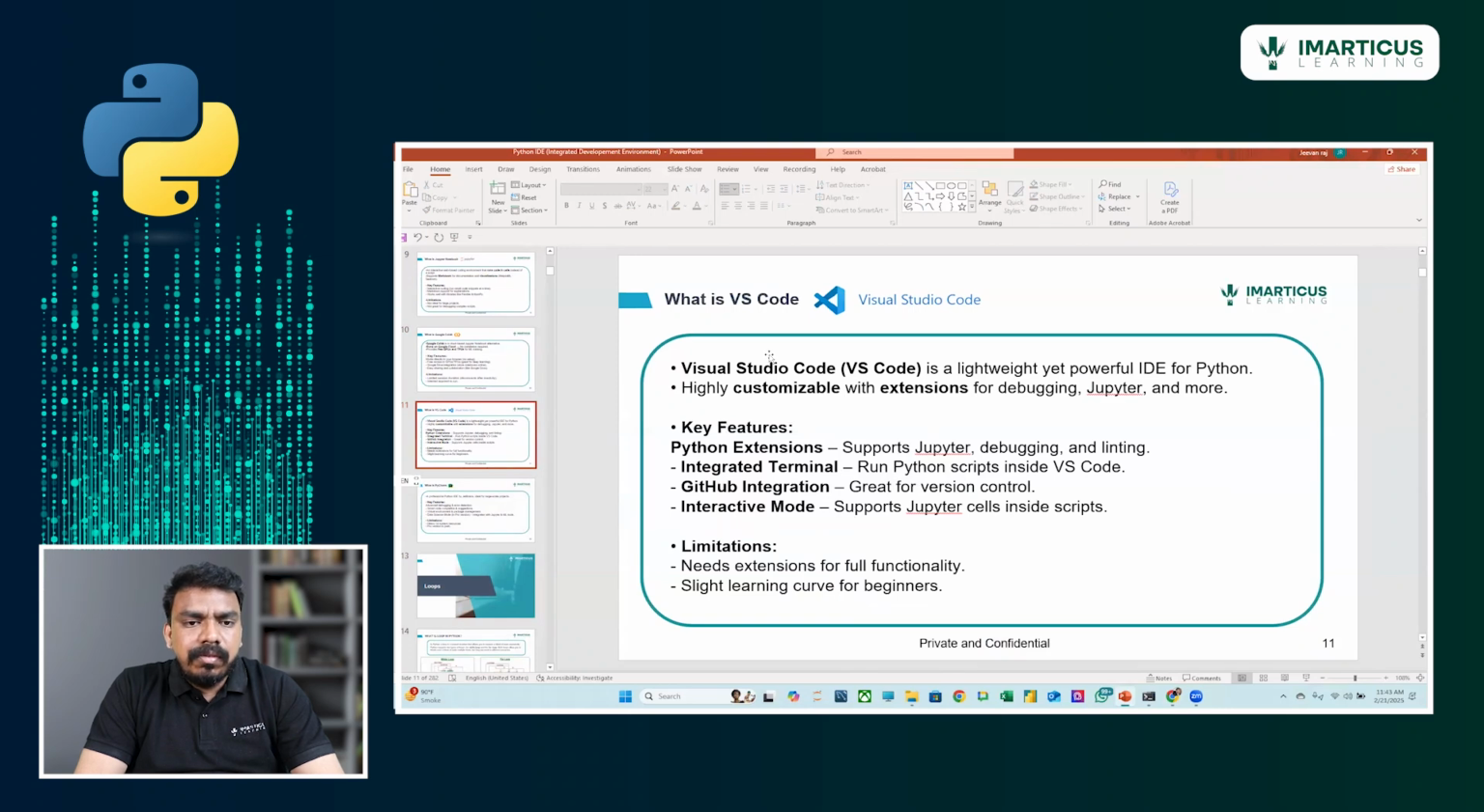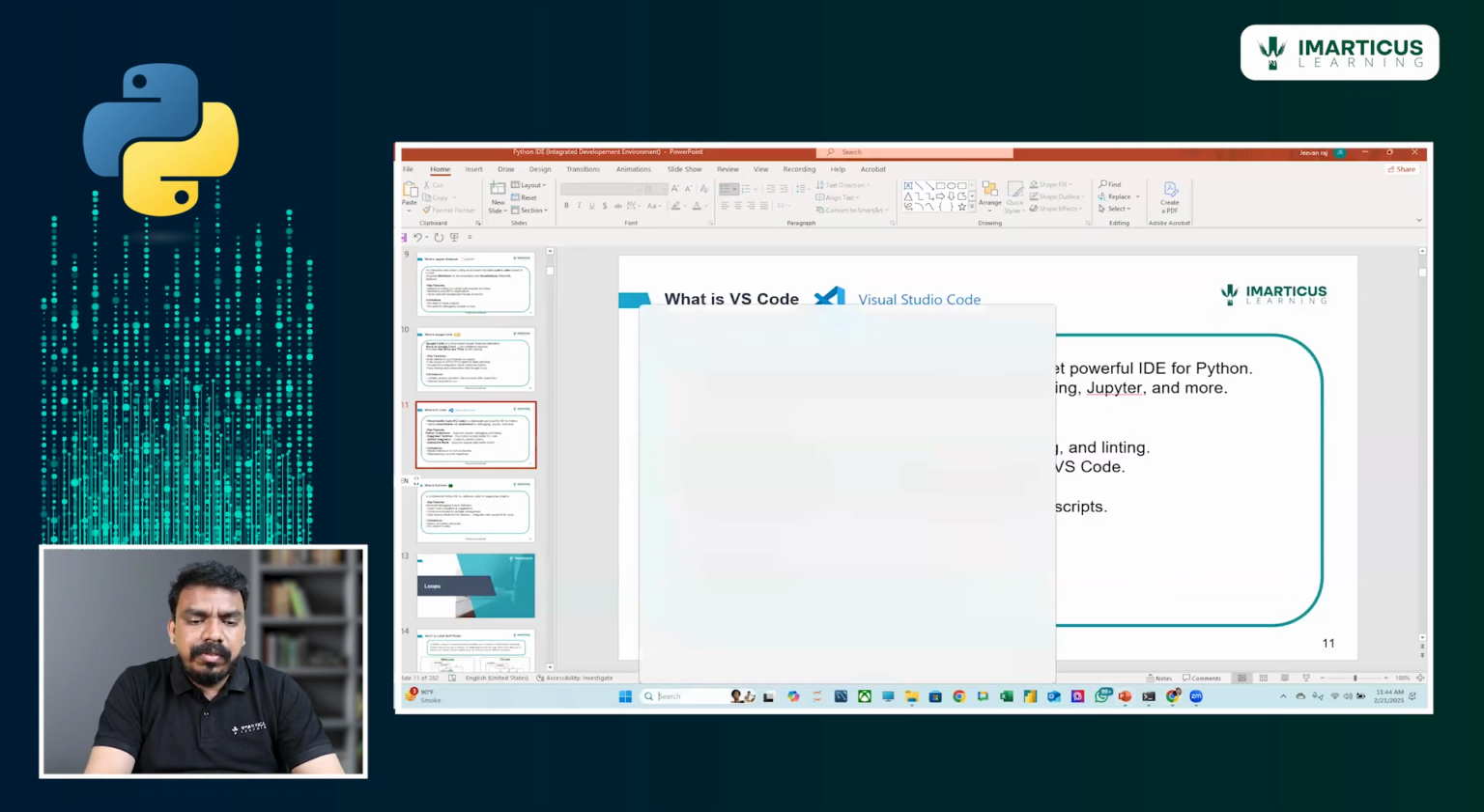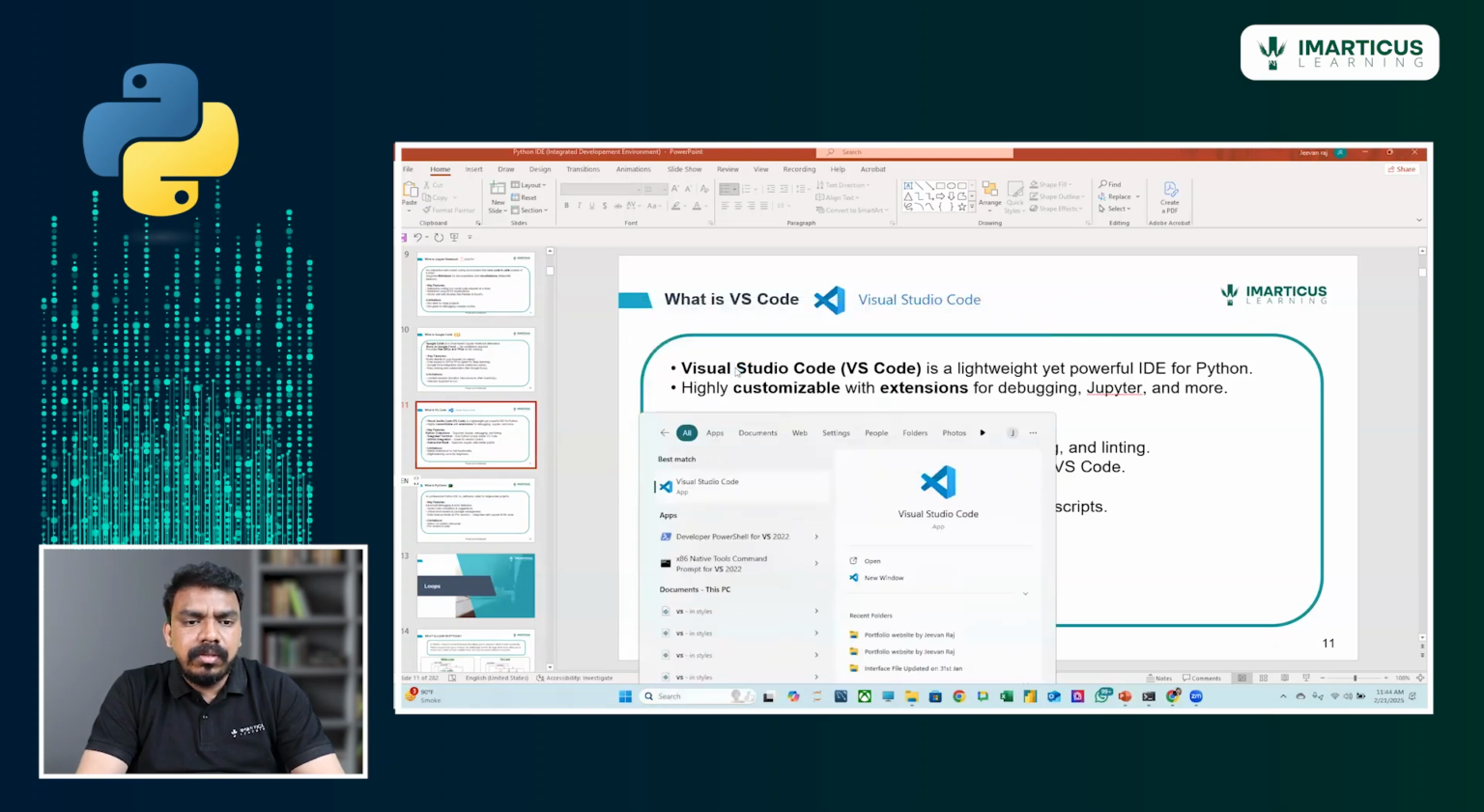The key features of Visual Studio are integrated terminals, where it runs Python scripts in VS Code, and you can also perform GitHub integrations. You can also use interactive modes with Jupyter cells instead of script files. But the limitations are that it needs extensions for full functionality and has a slight learning curve for beginners. So it will be slightly more complicated compared to the Jupyter notebook. Let me open VS Code and explain how to use it in real life.